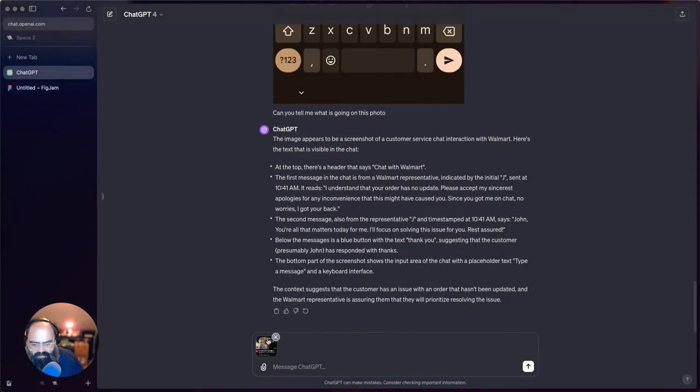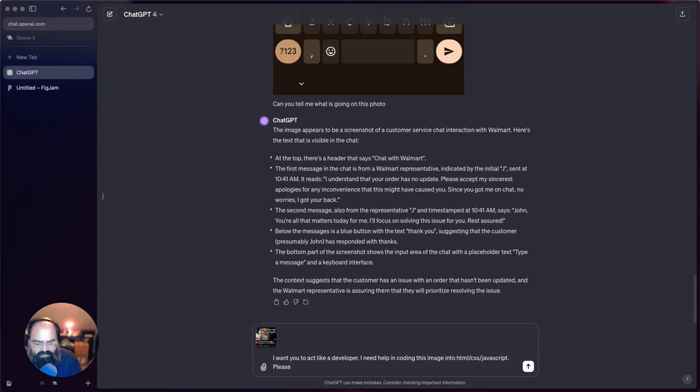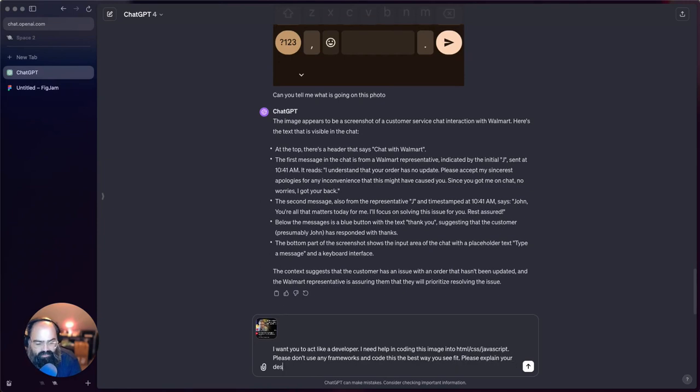All right, so I took a screenshot of a UI. Let's see what we could do with this. I want you to act like a developer. You need help encoding this image into HTML, CSS, and JavaScript. Please don't use any frameworks. Encode this the best way you see fit, and please explain your decision.